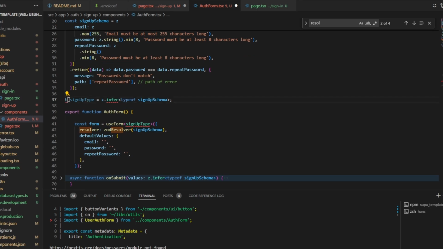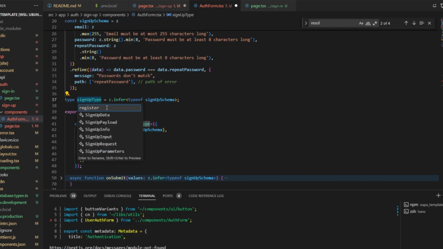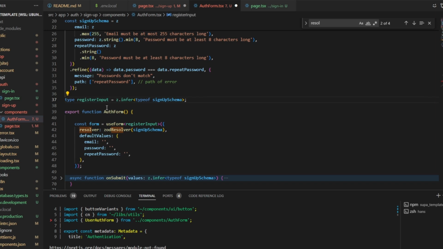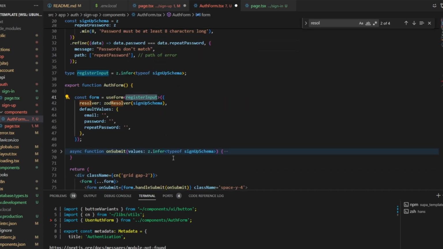Oops, yeah, this needs to be of course type. Let's give this a better name, for example, input. Then we can use it here, the useForm, and also here in our onSubmit.